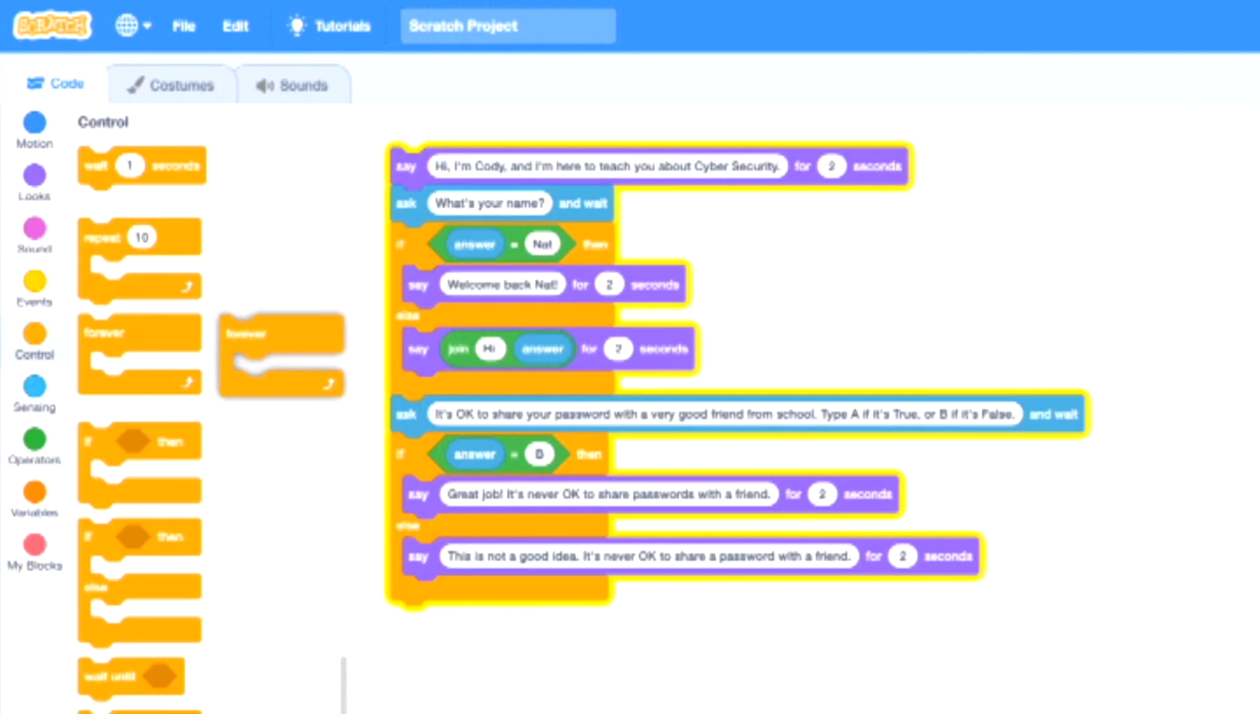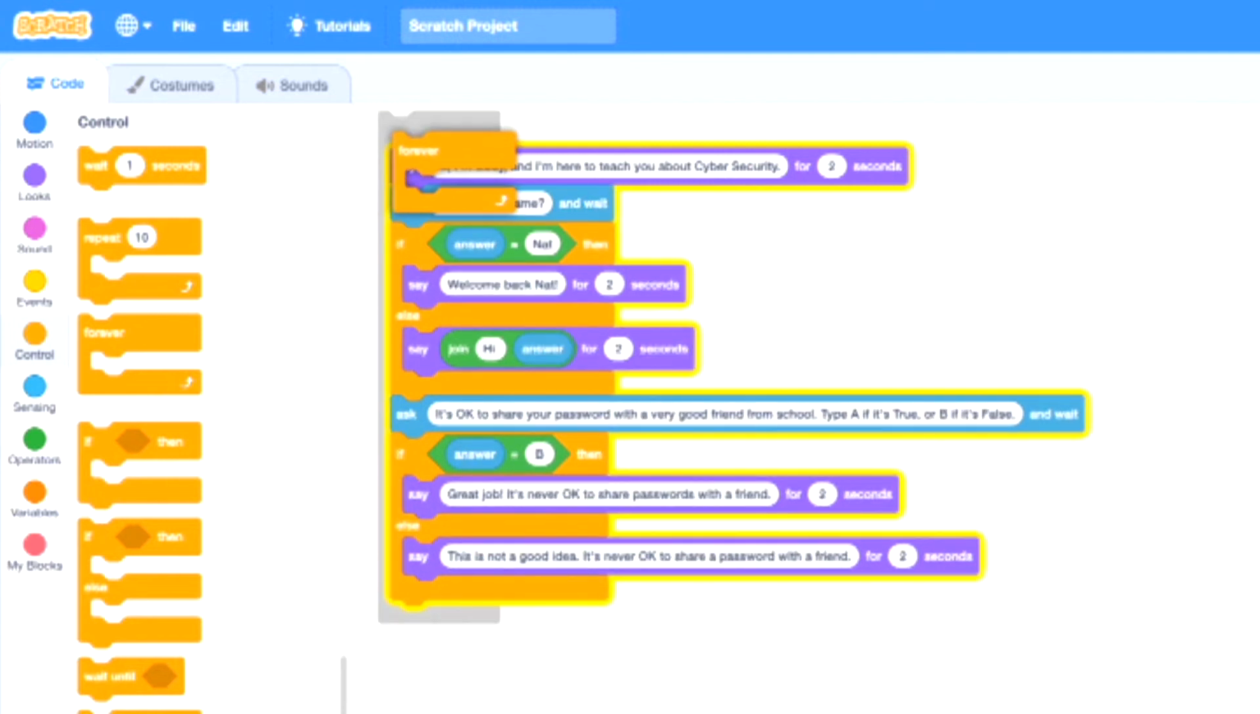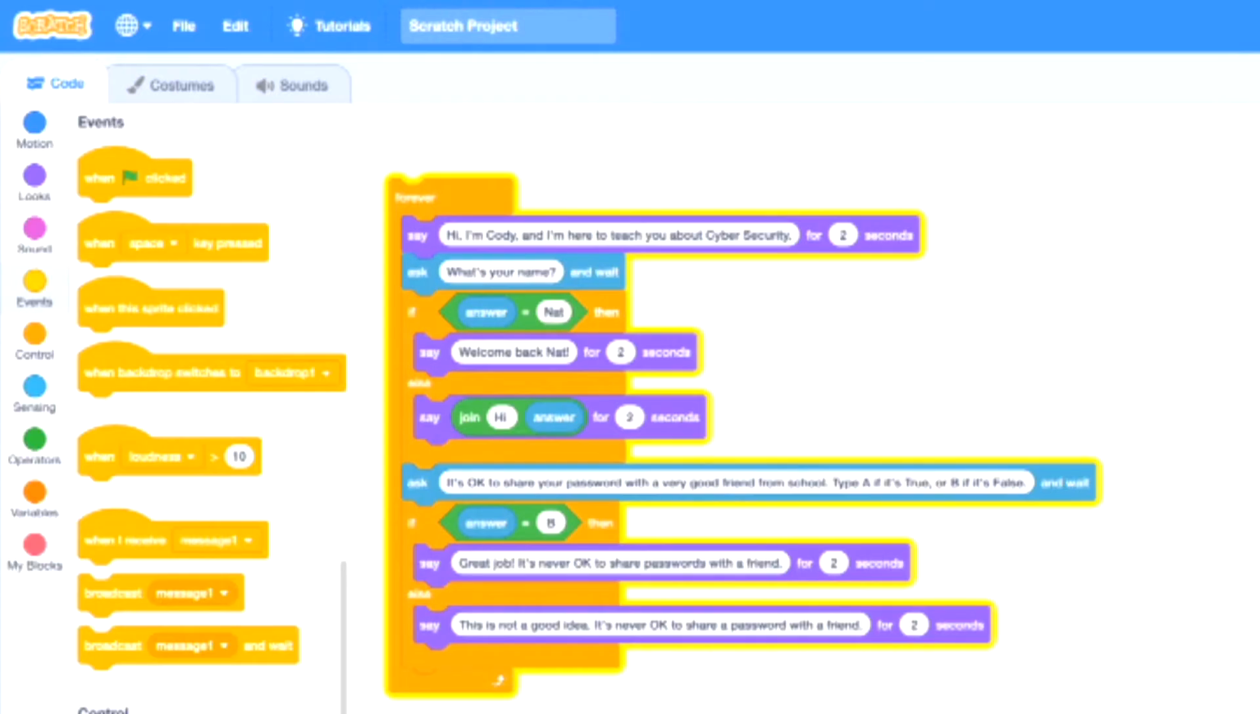I'll drag out a forever loop and place all of my code inside it. Then I'll use a flag block to activate my code stack. Now it will run forever. This is an amazing program for our second time using Scratch.